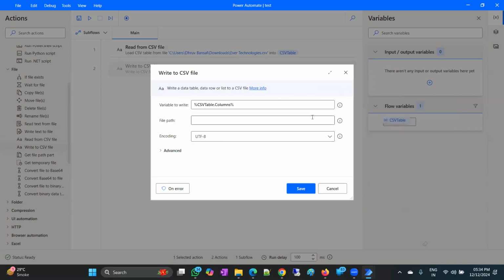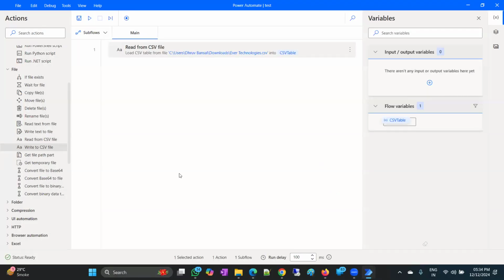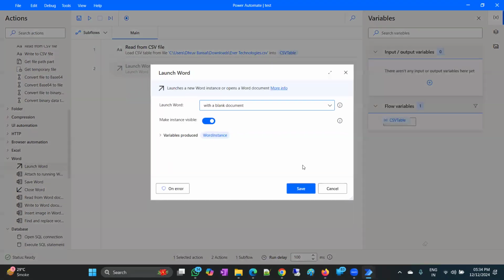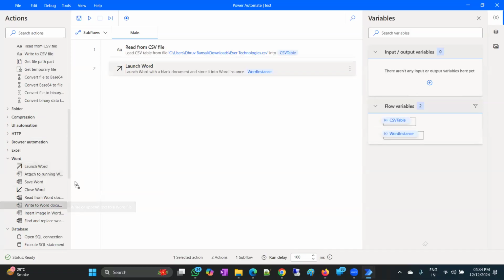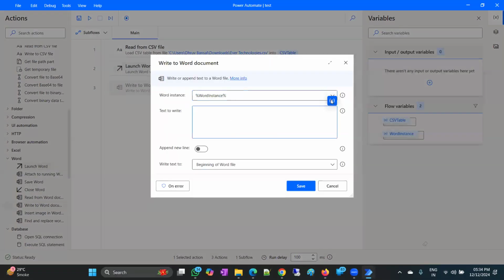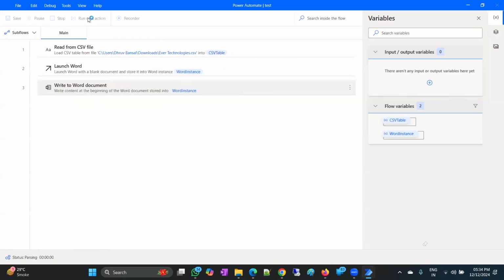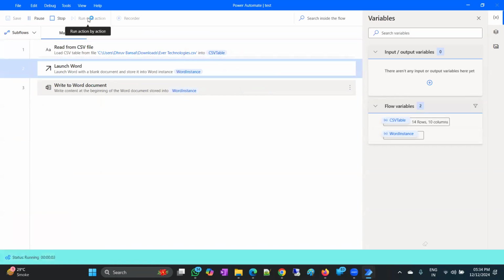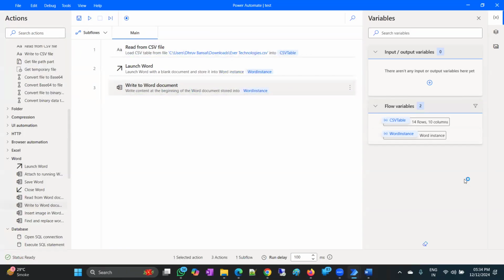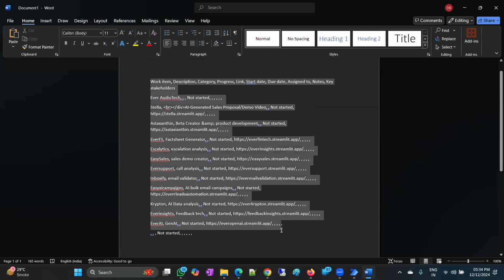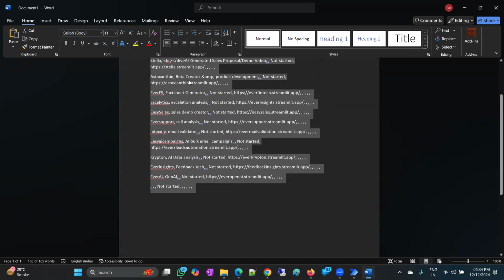Okay, so you can create a new file or you can write to an existing file as well. Or else, if you want to read from a CSV file and then write to a Word file, that option is also present. So text to write CSV table, save. Now you can run, it will open, launch, and write to the Word document. Okay, so it's done already. As you can see, whatever the data was present in the CSV file, it's now in the Word file.